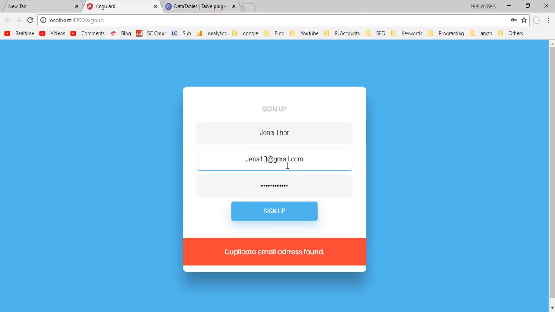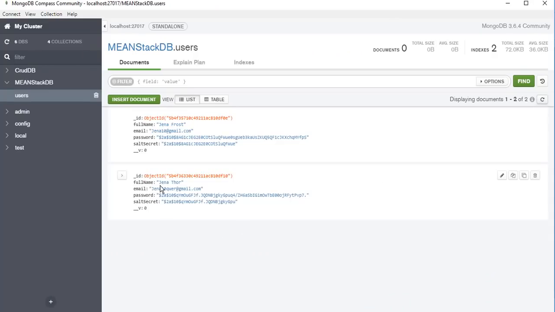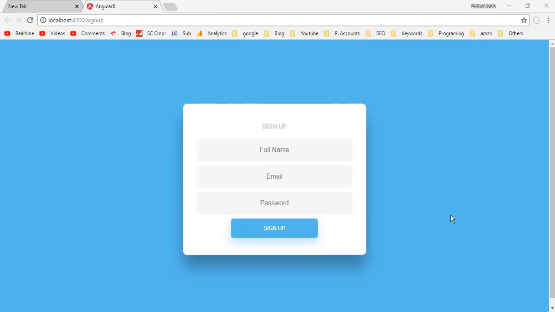Now let's make this email unique. For that, let me add a few more characters here. Then click on submit. So here we have successfully saved Gina Thor. Click on this refresh button. So here we have the new record for Gina Thor. In the next video, we will discuss user authentication in MEAN stack with login and logout using JWT authentication.